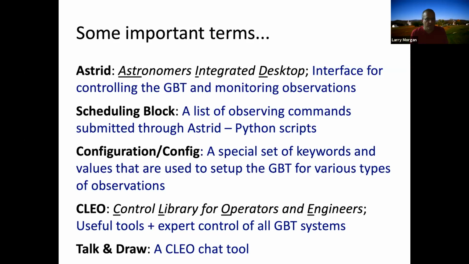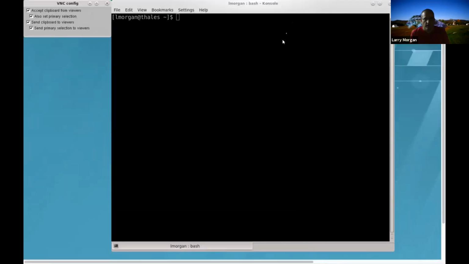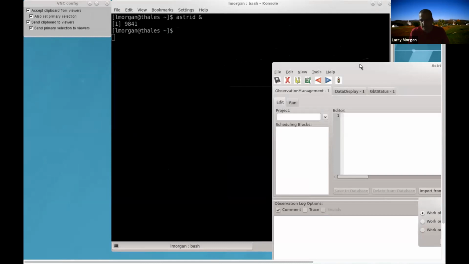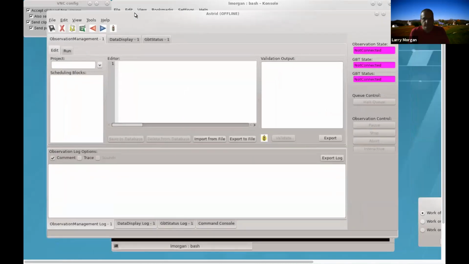So let's see if I can share my, this is my VNC screen into the GBT system. So I'm just going to start up Astrid, which we do by typing Astrid. It'll just take a few seconds to start this up. So I do this all in real time, of course. So this is Astrid.